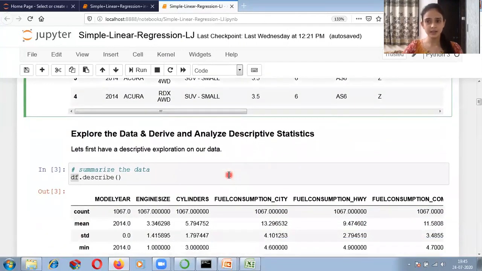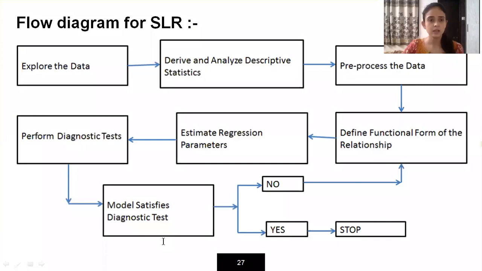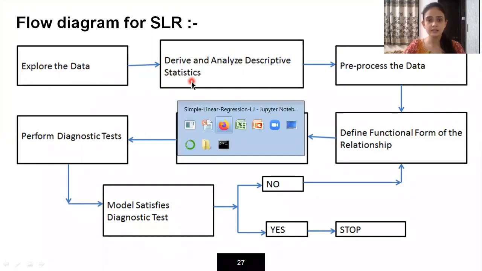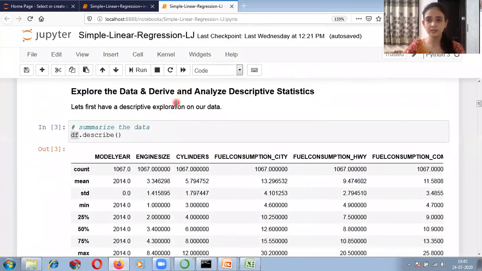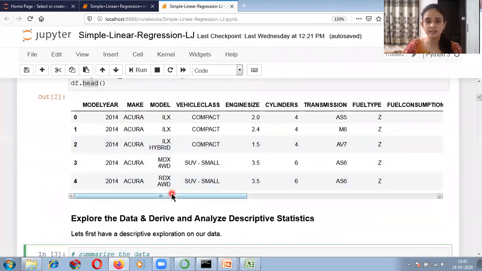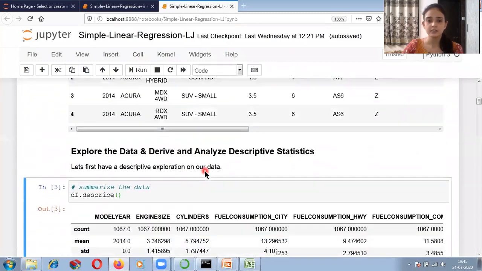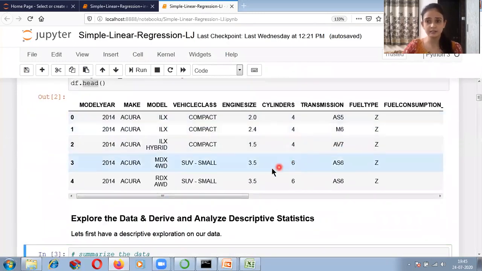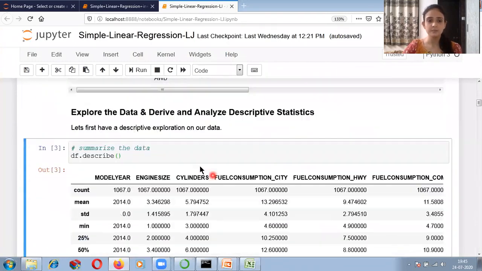Now the first step in simple linear regression is to explore the data, and the second step is to derive and analyze the descriptive statistics. So over here I have combined both the steps. I'm exploring the data, to see what type of data is present in my data set, that it contains the data related to the car.